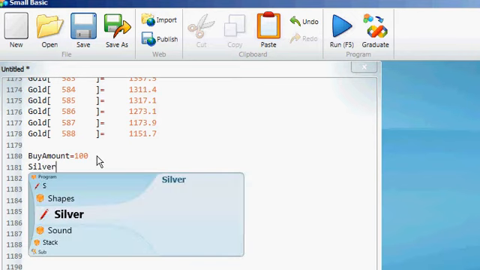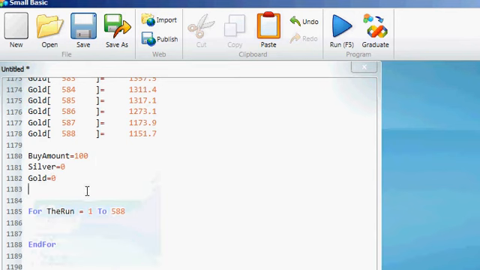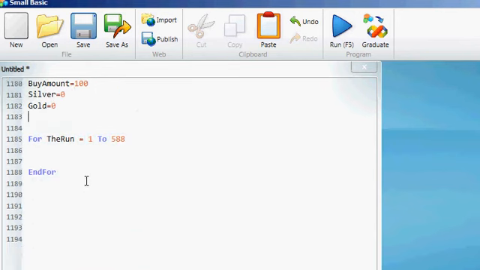Silver equals 0. Gold equals 0. They're buying for the first time at the start of this cycle. So now in this for statement, this is where the loop is only going to, at the end of every month, do what it needs to do. In this case, buy and sell what it needs.